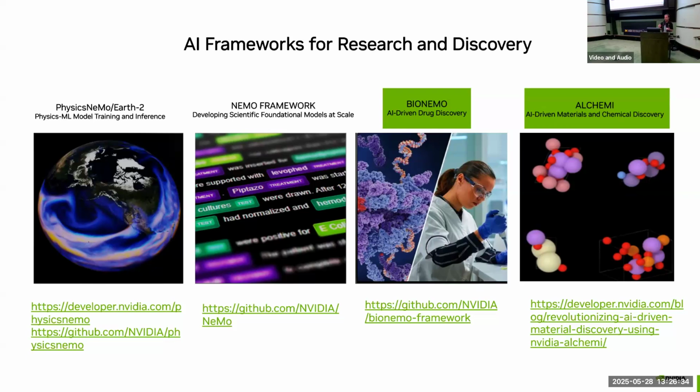And then staying with the theme of material science that we've been having this morning, I'm going to touch a little bit on two of these frameworks that are highly relevant for AI-driven discovery, those being BioNeMo and Alchemy, right? Alchemy is the one that was used by SCS AI.